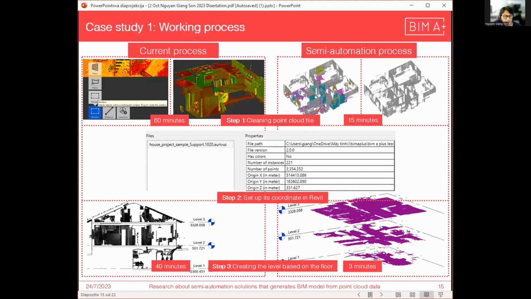In step 2, we define the location of the project, and in step 3, we normally create the levels. To create the levels, I have to create many sections to estimate the elevation of the floors and then put in the elevation. It took around 40 minutes for the task, but with the semi-automation process, the software already classifies the floors and sets up the levels. So I take only 3 minutes.